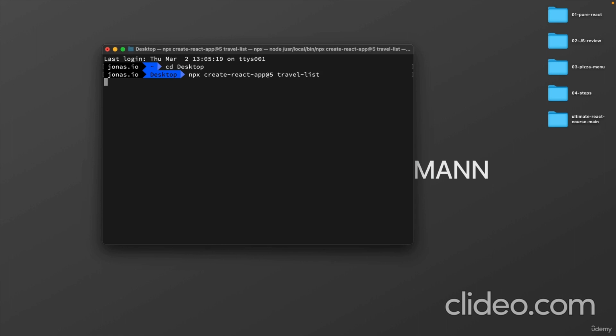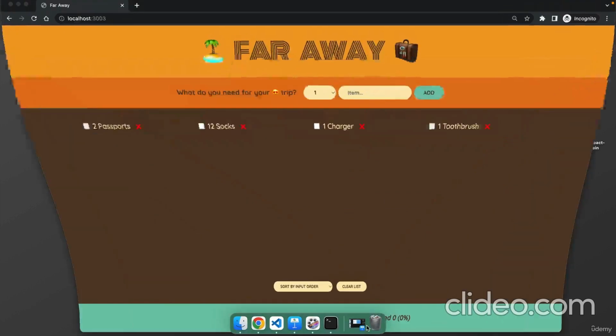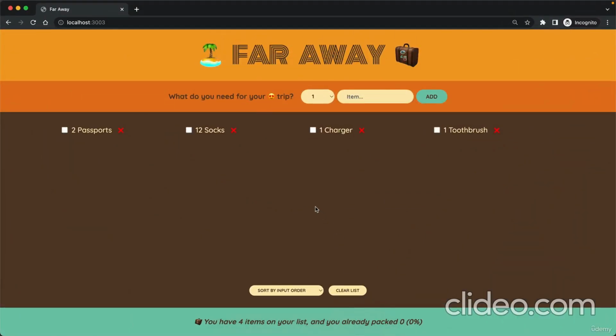Then hit enter and then let create react app do its thing. And in the meantime, I will give you a quick tour of the app that we're going to build. So this is the far away app, which is a simple travel list where we can add all the items that we need for our next trip.